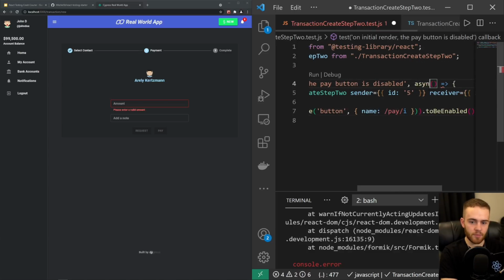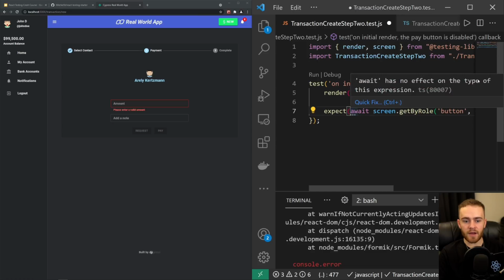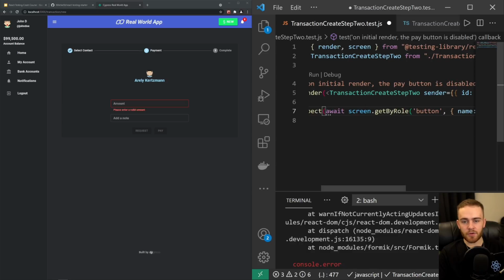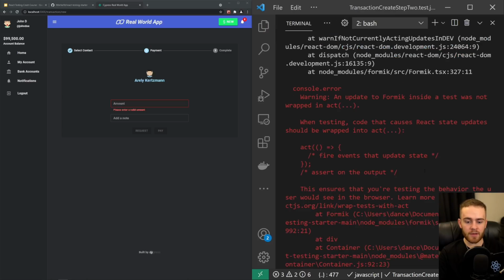We have to use async await right here. So we can say async, and right here we can put await. And instead of saying get by role, because right now if I hover over await, you will see it says has no effect on this type of expression. But that's because if we're using async await, instead of get by role, you want to use find by role. So now let's save this and take a look at the outcome of the test.